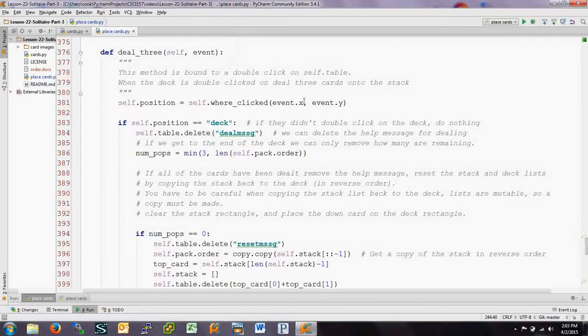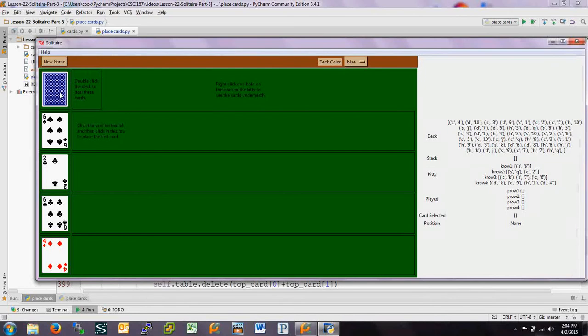So this is what happens when we're playing the game and somebody decides to double click over here on the deck. Now you may have noticed immediately that there's some new information over here. I decided to throw this information up on the window so that as we're going through the code, it'll be easier to keep track of all these different things. The deck list, the stack list, the kitty lists 1 through 4, the played list 1 through 4, something called card selected, and the position that we have clicked on.